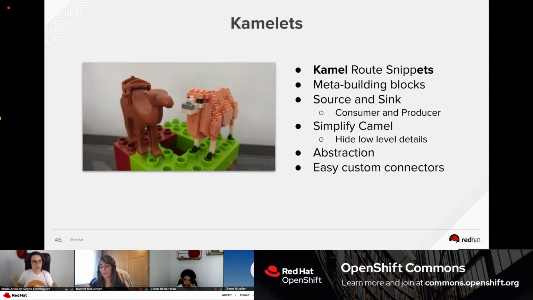But if there is a way of defining how this connector would work, for example, Telegram uses HTTP APIs behind, so if you have the HTTP Camel connector, you could create a Kamelet that wraps how the HTTP connector interacts with the Telegram server and say this is the Kamelet to interact with Telegram. So it's like an abstraction layer, a snippet of code, a meta block.